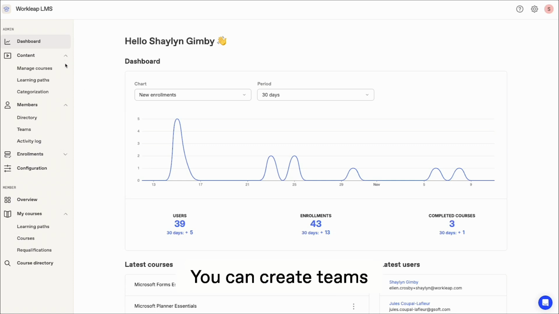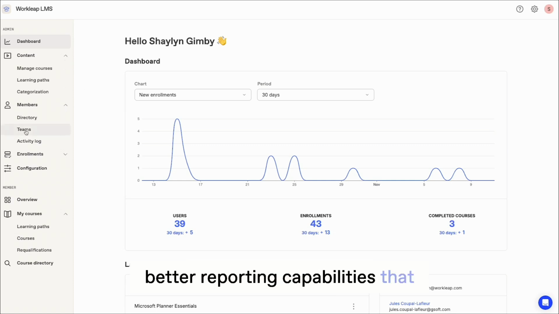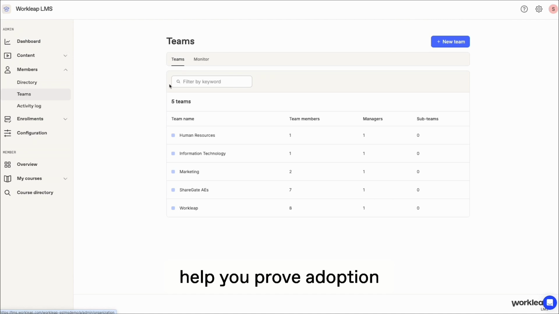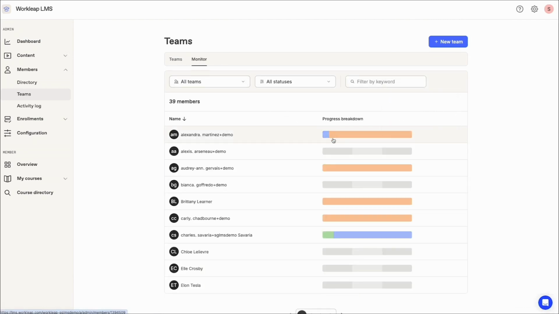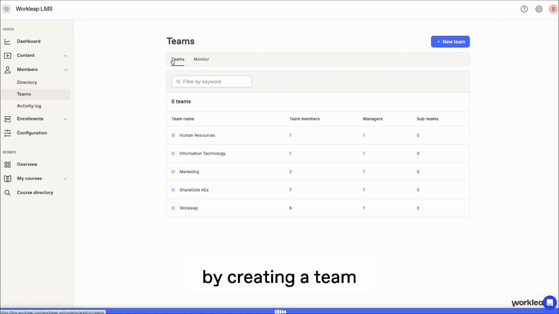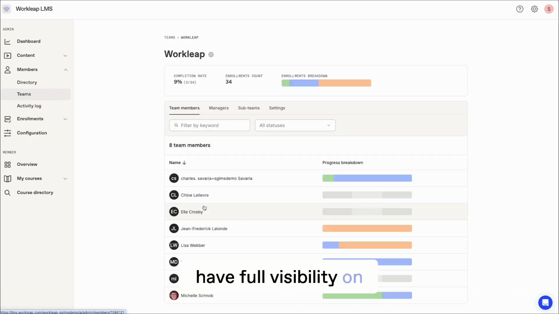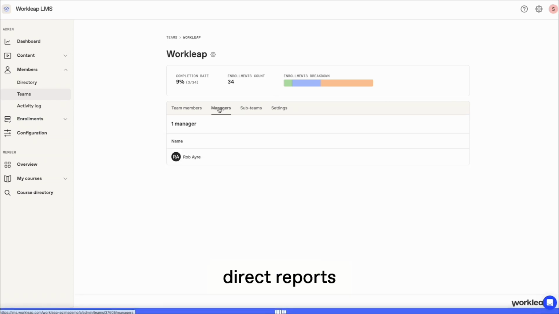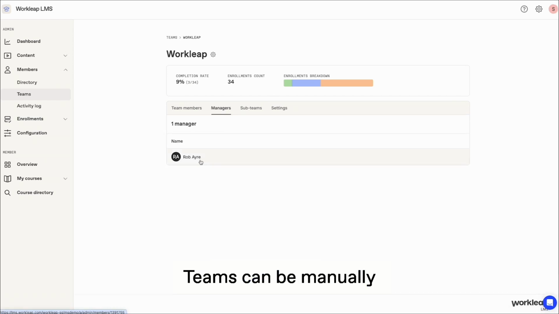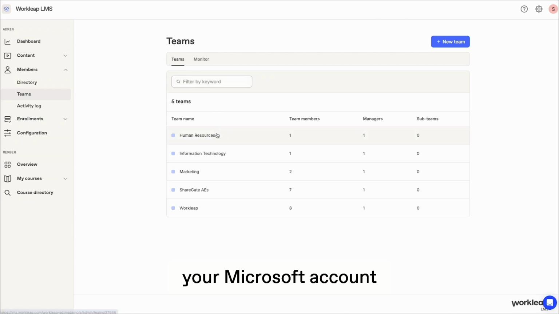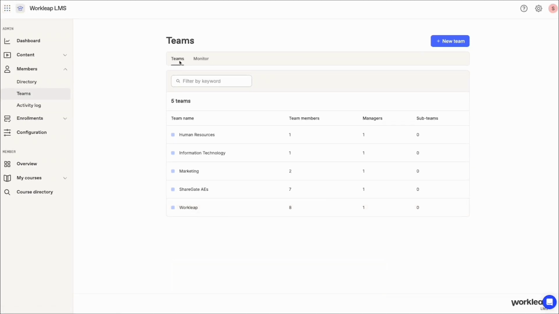You can create teams, which will allow for better reporting capabilities that help you prove adoption progress to leadership with just a few clicks. For example, by creating a team, you can assign a manager, and that manager will have full visibility on training progress for their direct reports. Teams can be manually created or automated based on the groups in your Microsoft account. You can create teams by department or region that map dynamically to your Microsoft groups.